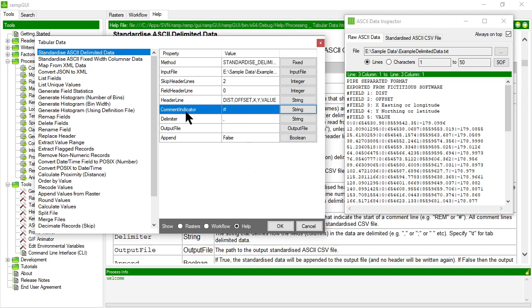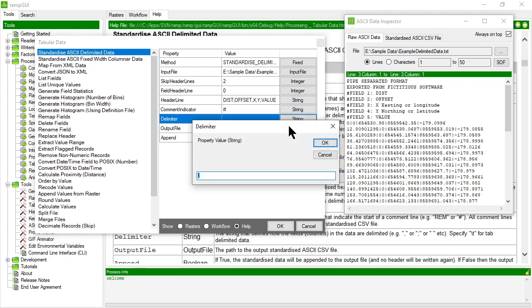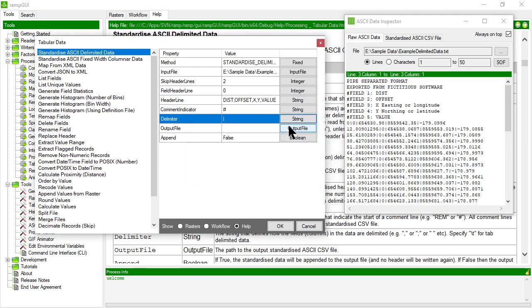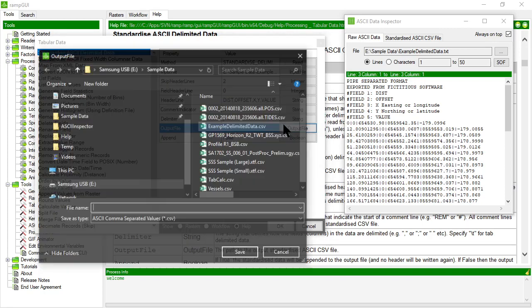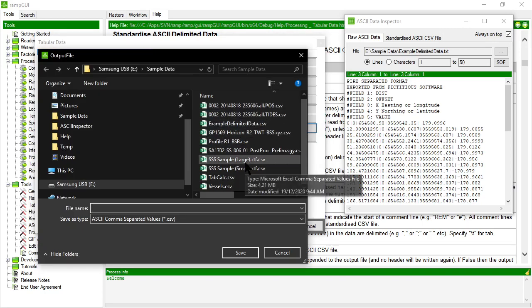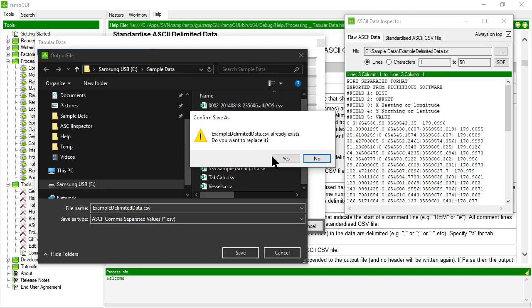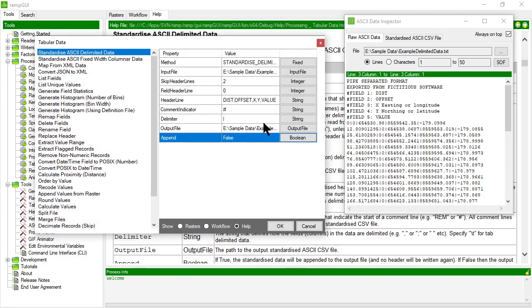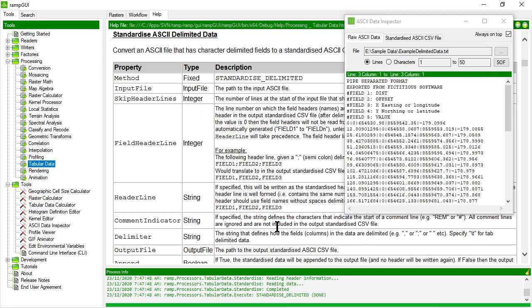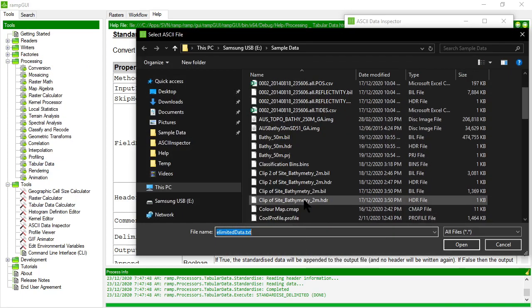Then it's asking me, do you have any comments in there? Yes, we do, and it's a hash. And the delimiter that we're looking at is actually a pipe symbol. Now I will choose my output file. I'm going to overwrite the one that I did in practice and run. Okay, it's done it. Now let's look at that particular file that we just created.